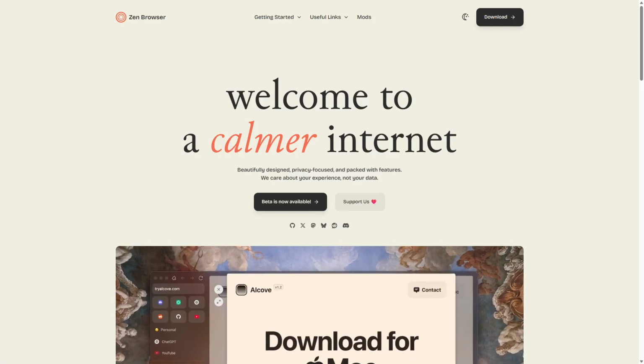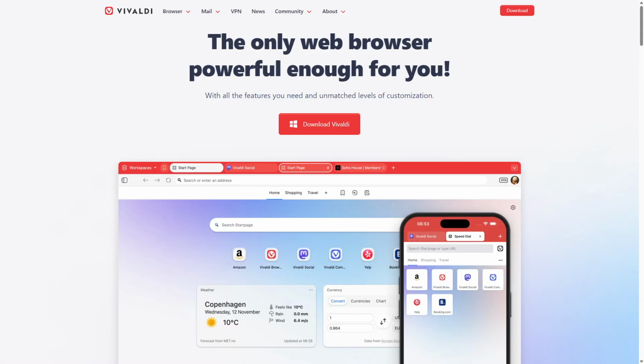If customization and advanced features are what you need, Vivaldi is the way to go. It empowers users to create a personalized browsing experience. Choose the one that best fits your needs and enjoy a better web experience.